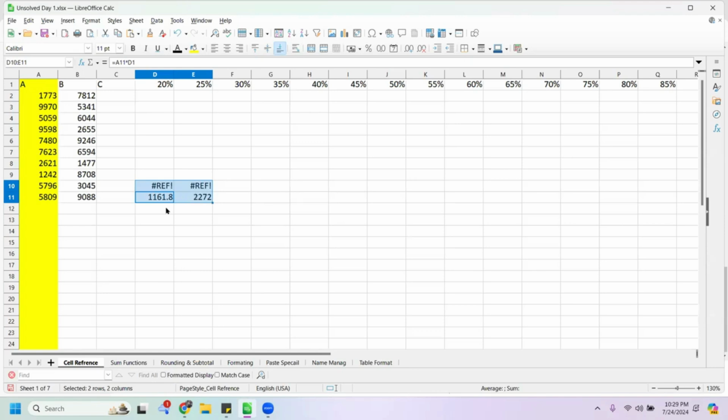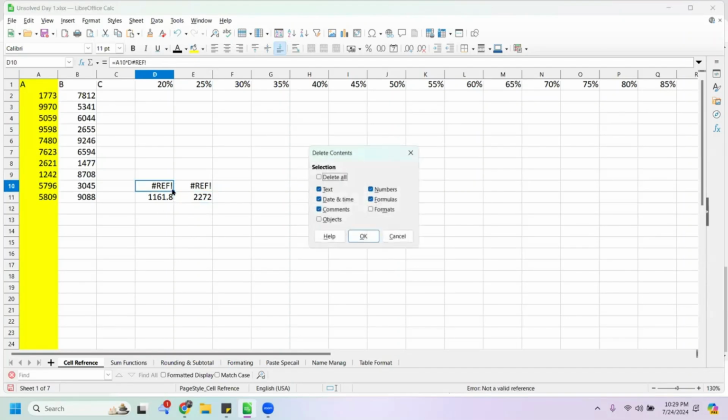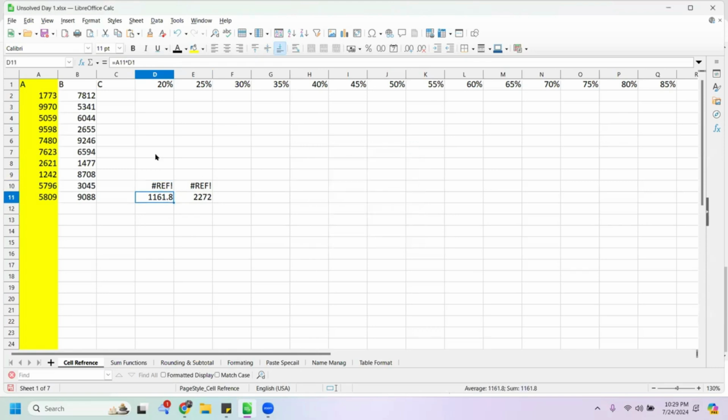So why is it doing across but not top? Kind of confused why it did it this way. Why did it do this calculation? It knew to do E1 times B11. So for me to do the other top, I need to lock this 20%, which is D1. So I need to put a dollar sign after it.